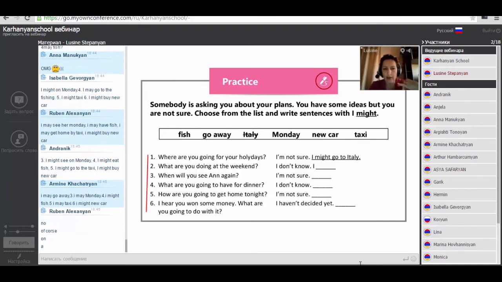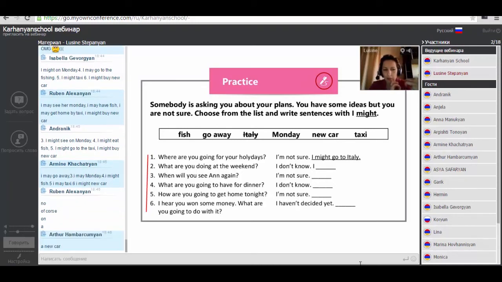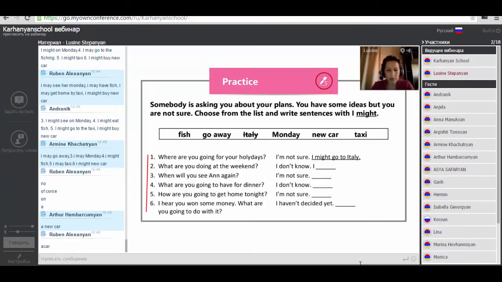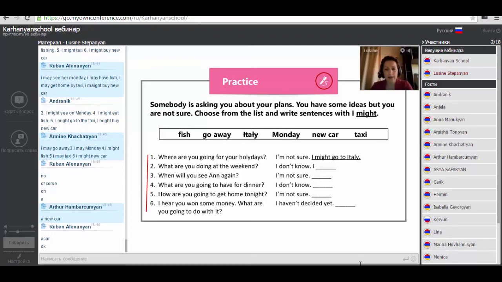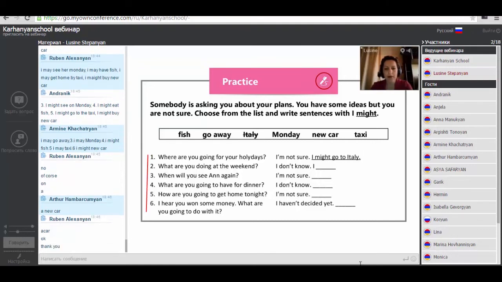On Monday. It's a very good thing. Okay? I may buy a new car. I might go by taxi, I might go by bus, I might go by car. Okay, go by. And on Monday, on Tuesday, on Wednesday, at the weekend or at weekends.